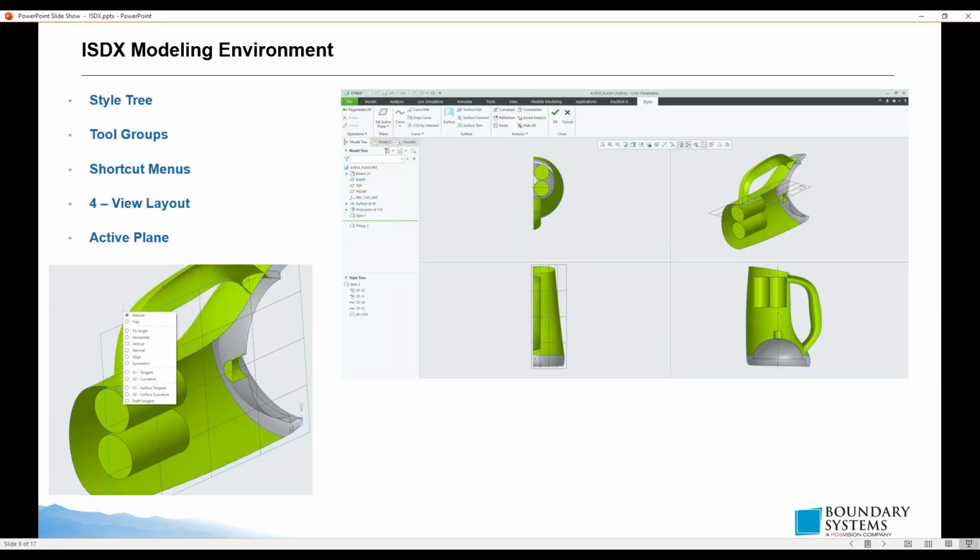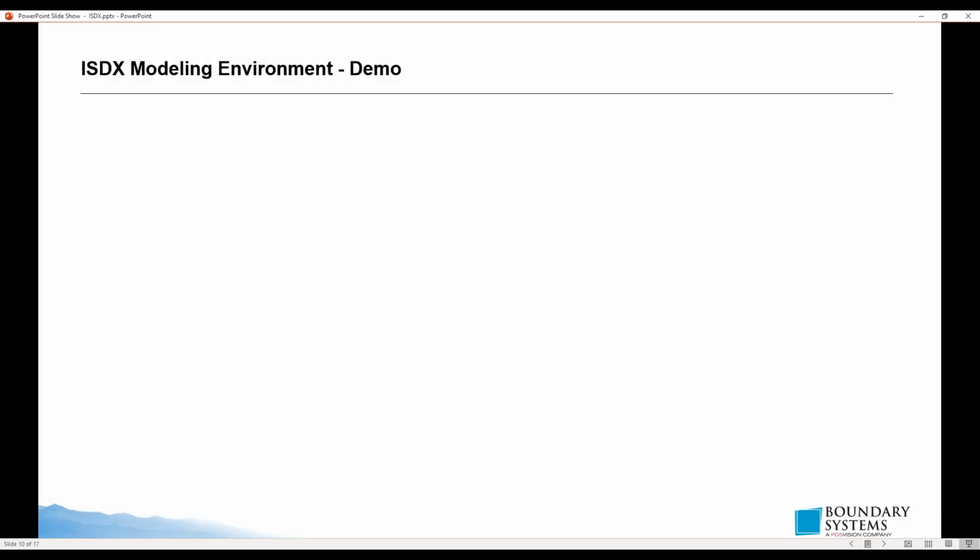So the very first topic that we'll cover is the ISDX environment. We'll take a look at the style tree that's very close to the modeling tree, or the feature tree in Creo. We'll look at the different tool groups, shortcuts, the 4-view layout, and the active plane. So let's go right into that demo.